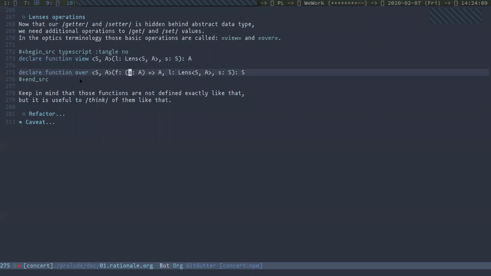And the other operation is called over, which, given a function that will manipulate this smaller type A, a lens, and this big data type S, will give us the updated data type S. I want you to keep in mind that those aren't the exact definitions that you can find in the prelude, but I think this is a nice intuition to have when thinking about those two operations.